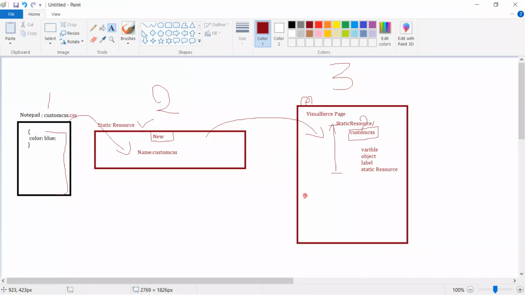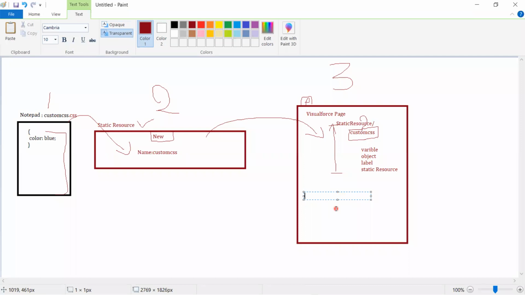So in order to inform the Visualforce page, I need to tell it the navigation: go to static resource, and from there, look for the file custom CSS. A human can understand this navigation step, but the Visualforce page cannot. So to tell Visualforce, we use the dollar. Dollar is nothing but a global reference, and dollar resource is nothing but static resource, and then slash custom CSS.